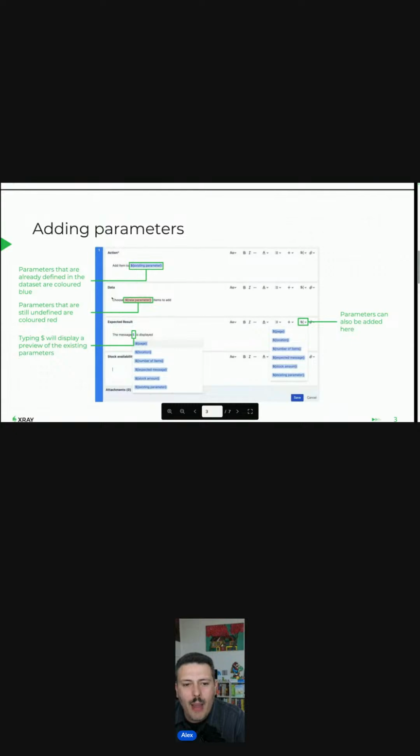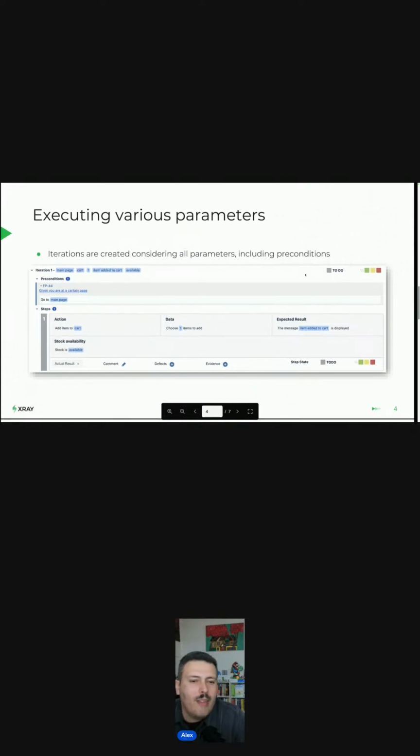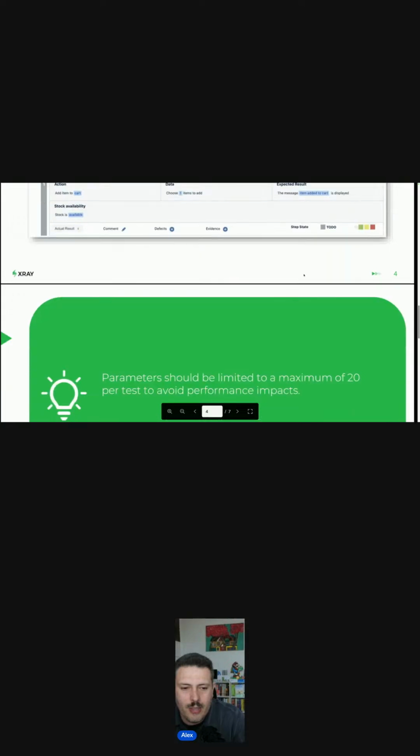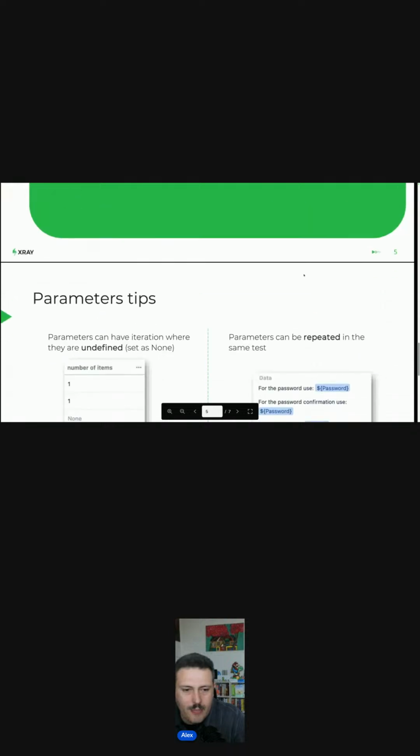You can add parameters by simply using the $ sign. Once you do the $ sign, assuming that you've done the data set so that the table already exists with the columns, then you just simply fill them out wherever you want. Now, executing various parameters, iterations are created considering all parameters, including preconditions. So for every row in your data set, you're going to have a different run that you can execute on. Parameters should be limited to a maximum of 20 per test to avoid performance impact. So keep that in mind.